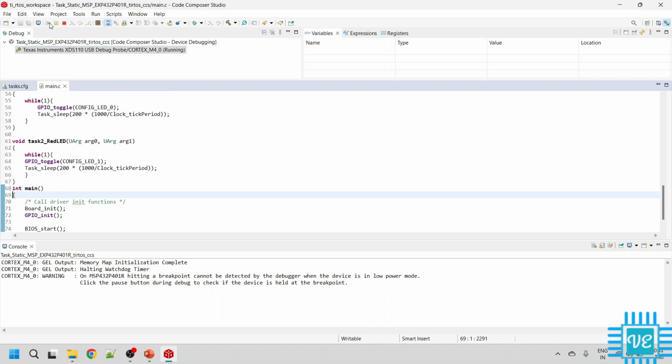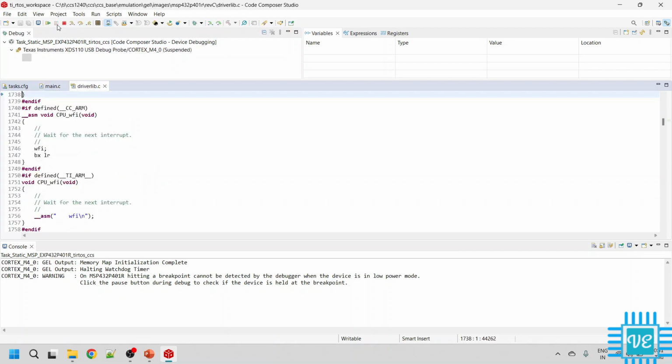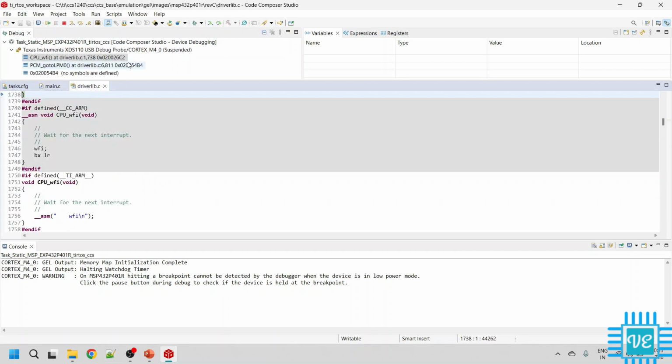Now the code is running. I could see that both the LEDs are blinking with a delay of 200 milliseconds. Let it run for some time, probably 10 to 15 seconds, to get more log events. I think this is enough. Just click on this suspend button. Okay, it is suspended now.